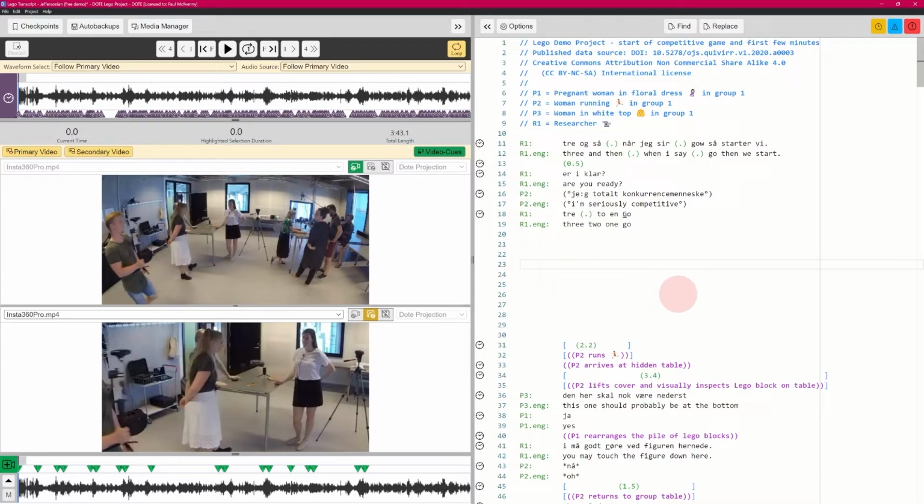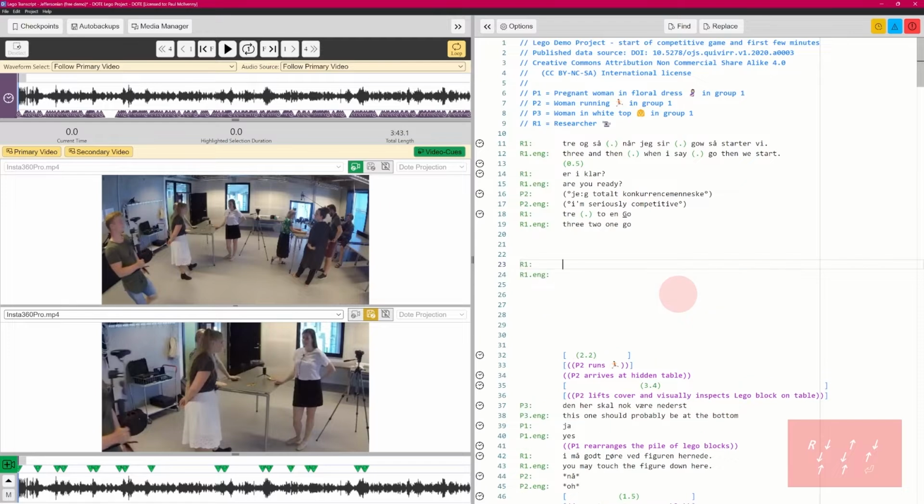Now that means if we, for example, say R1 is about to speak, it's going to suggest R1, and then if I choose, say, R1, and I can choose any of these, it's going to fill out not only R1, but also R1 and a translation subtier. And you can see more about that in the subtier video tutorial.